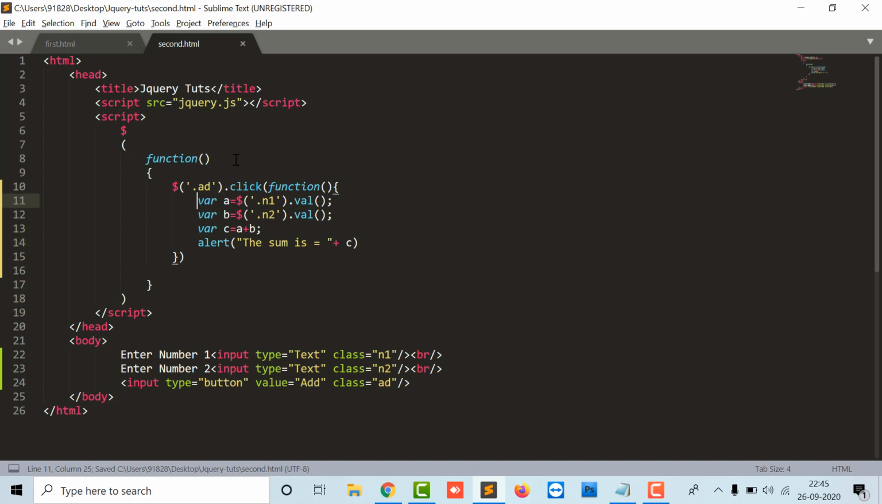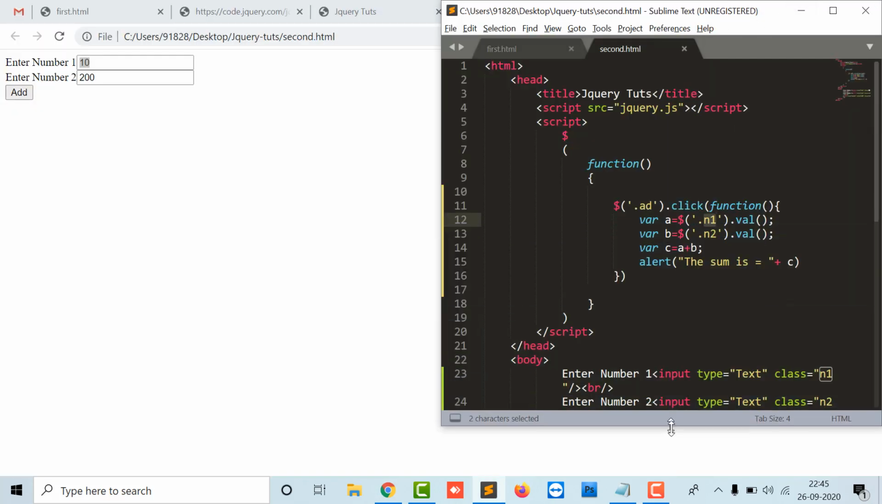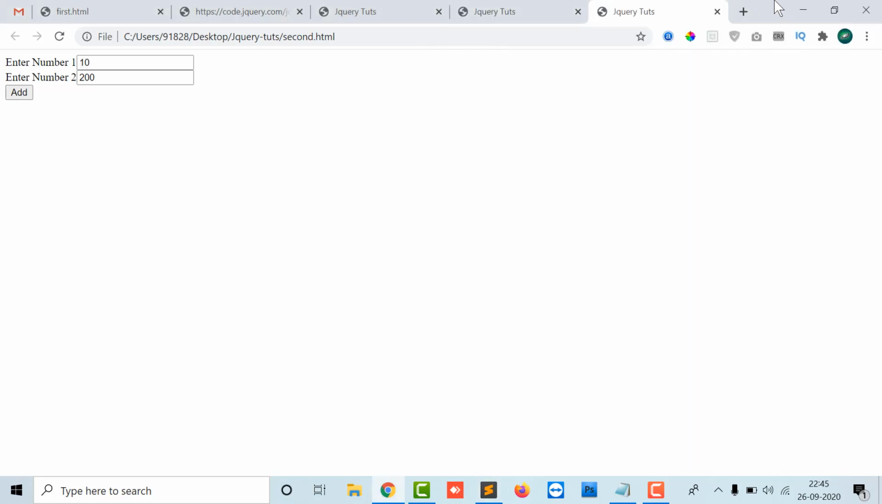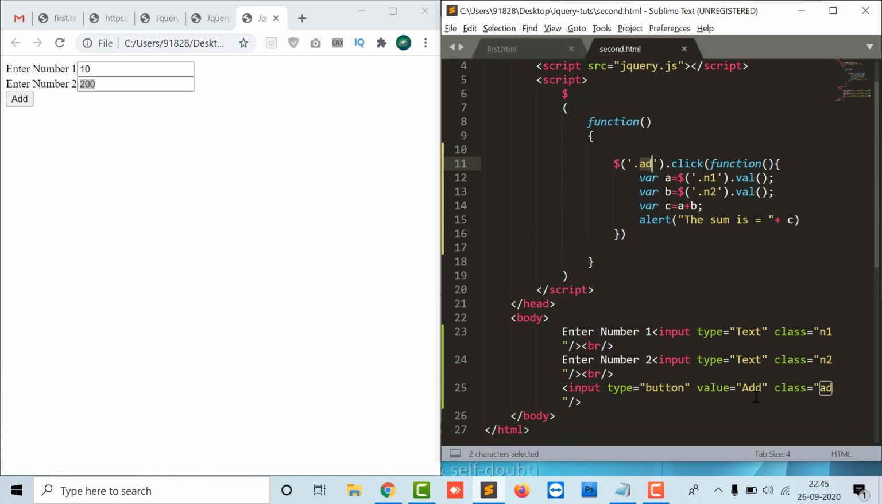So I'm going to explain it in front of you. ad is a class which I have assigned to a button. Then ad.click means if I click it, n1 is a value, this one. n2 is a value, this one. The n1 value is assigned to a, the n2 value is assigned to b, then c equals a plus b, and the sum is c. And all this will be executed on ad click. ad is a class which I have given to the add button. So when I click this add button, all these functions will be executed.